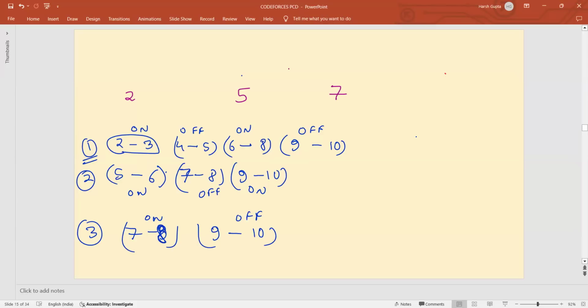Now, just understand what claim I am making. I am making a claim that if there is a situation where every bulb is turned on, it will occur, and it will be turned on for the first time in the range 7 to 8. Let me repeat. I claim that if there exists a time such that every bulb is turned on at that particular time, then that time will be in the range 7 to 8. Why am I saying something like this?